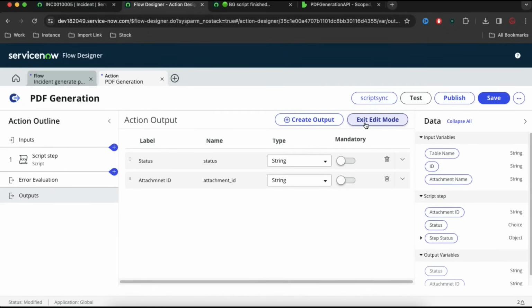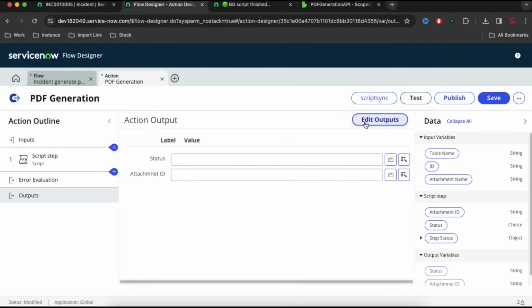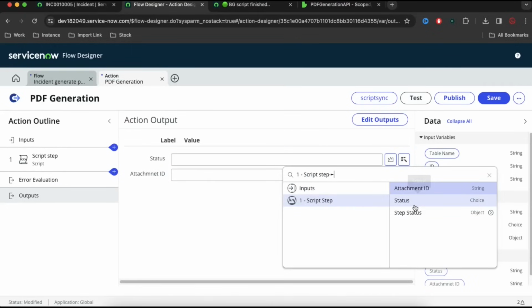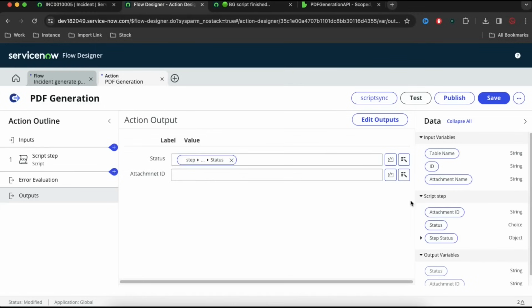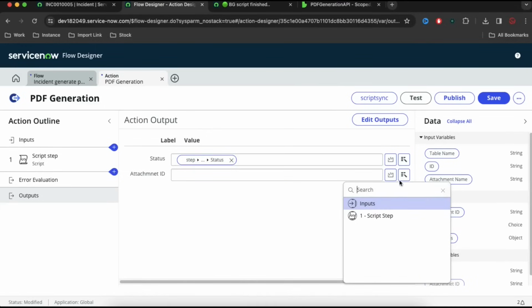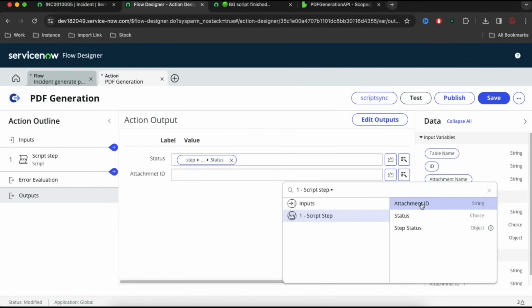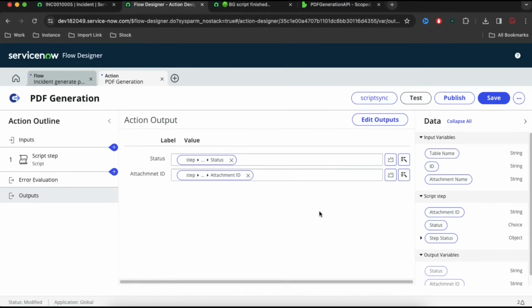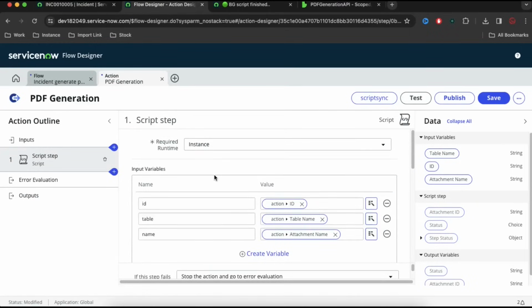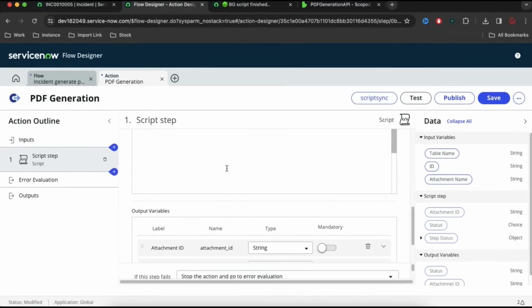And then I'll click exit edit mode. So now you can see there are two values, status and attachment ID. I can map that. I'll go to status and map from the script. There is one output called status, so I'll map there, and then attachment ID, I'll map from the script. Remember that these input and output are the action input and output, and this script has a separate input and output, so we can map there.